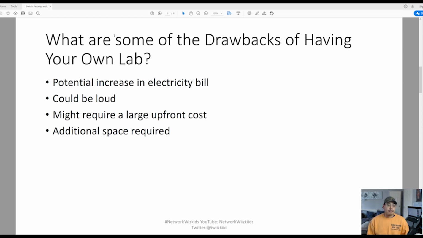So of course, with having your own virtual environment and your own virtual server, you have the potential to increase your electricity bill. Depending on the power output of your system, you will probably notice an increase, and also, if your server is on constantly, you will use more electricity.